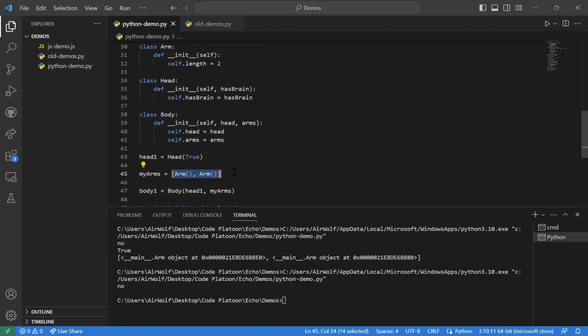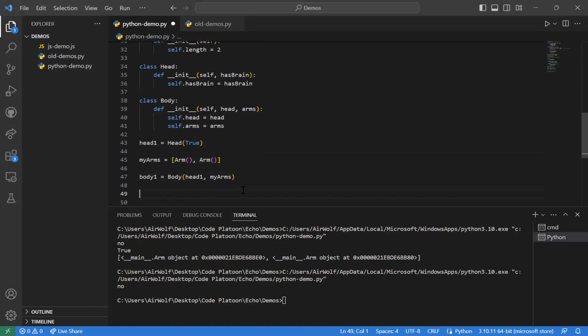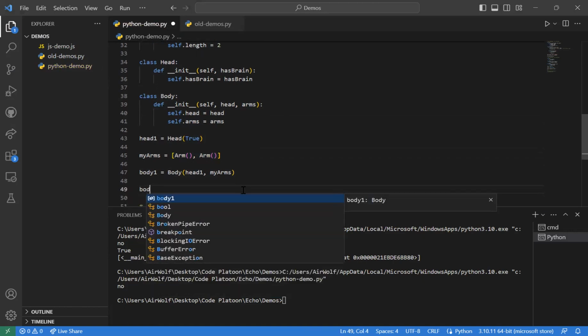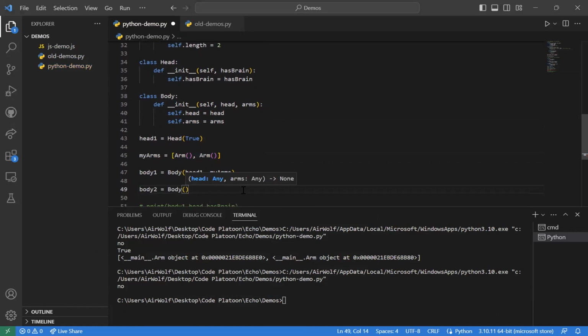So the class itself doesn't know what head and arm are. I could just as easily make a new body and give it inputs like a number and then a string. It doesn't know that these are supposed to be head and arm objects. We can tell it, hey, check that these are head and arm objects. But the class itself right now has no way of knowing what objects are supposed to go into it as inputs. Okay, that makes sense.